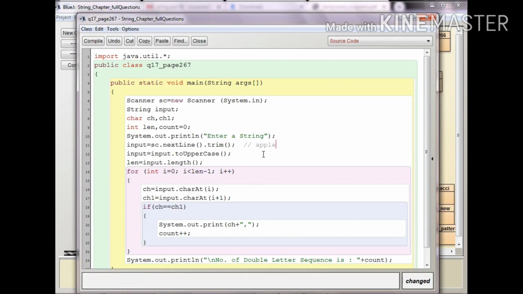In this section I accept a string in mixed case. Now convert it into uppercase, that means APPLE. Now find the length and extract 2 characters at a time. So the first time I got AP, use n-1. First time I got AP, that means ch double equals ch1, no. But when ch is P and ch1 is P, that means P double equals P, print the character.